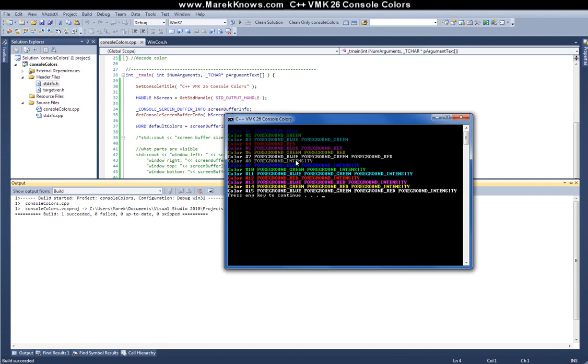Then we have a grayish color, and then we have the brighter versions of everything there. Now, one thing that isn't being shown directly right now is the very first one. Color number 0 is actually getting printed here, but we can't see it because it's black on black. So it's actually black text, and we have a black background, so we can't really see it. But we'll get to that in a second.